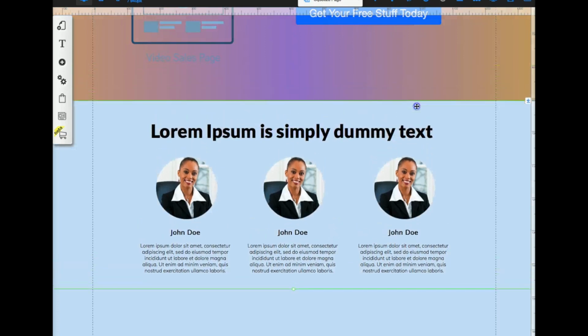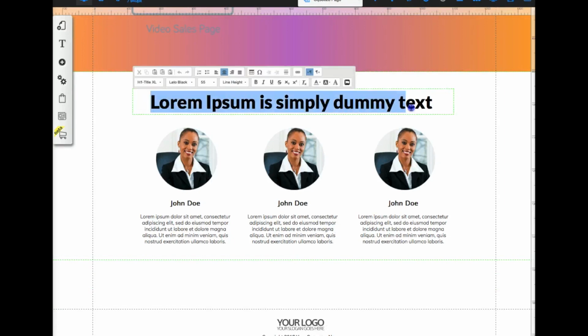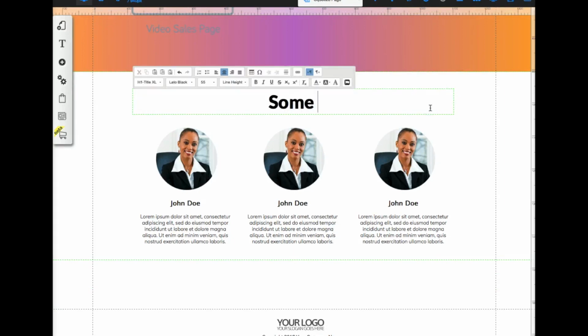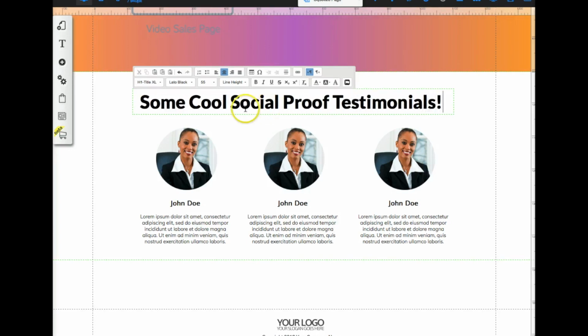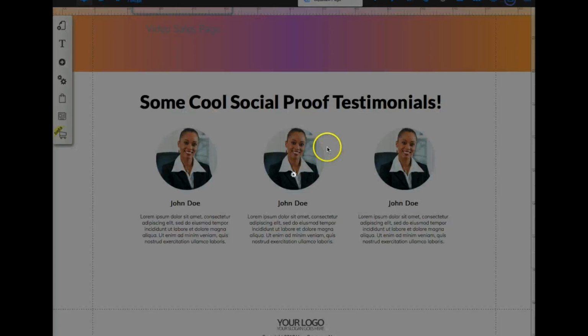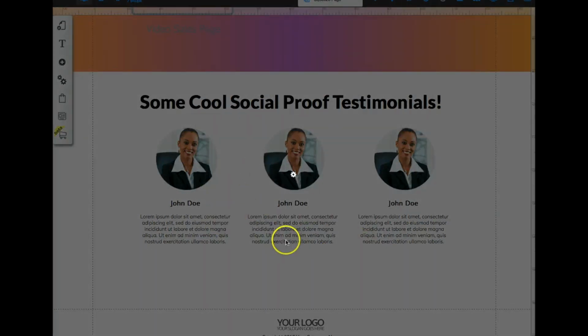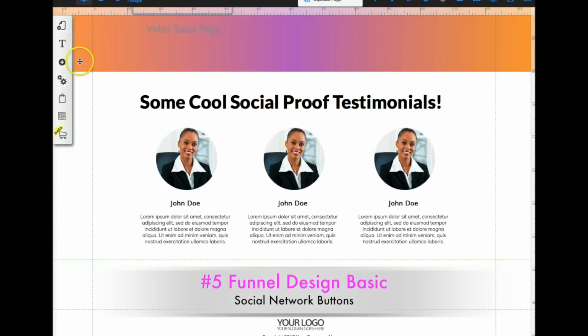That means that we need to drag this down a little bit. Okay, and now we have a testimonial section right here. Some cool social proof testimonials. Okay, so then you want to go ahead and put those in there, and we're going to go ahead and click save. And then finally, the last element is the social network buttons.